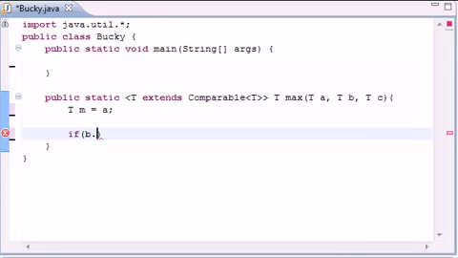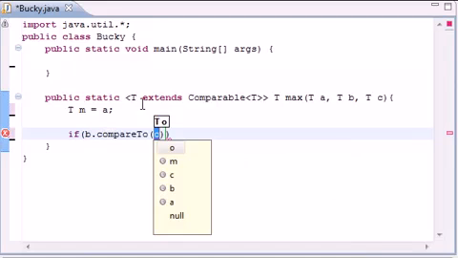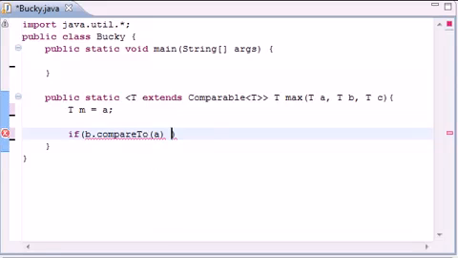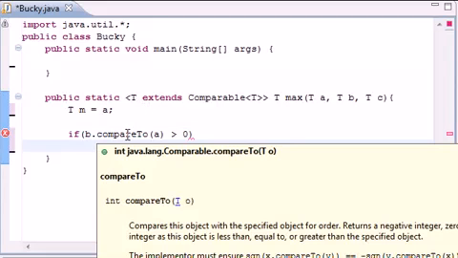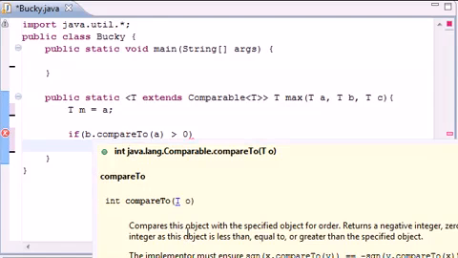If B compareTo A is greater than 0, what do we want to do? Well, what this compareTo method does is it either returns a negative number, a 0, or a positive. If it's less, it's going to return a negative number. If both the things it's comparing are equal, it's going to return a 0. Or if it actually is greater, it's going to return a positive number.